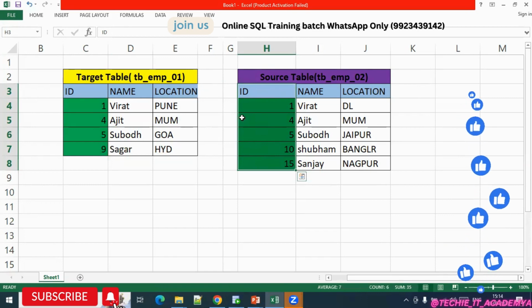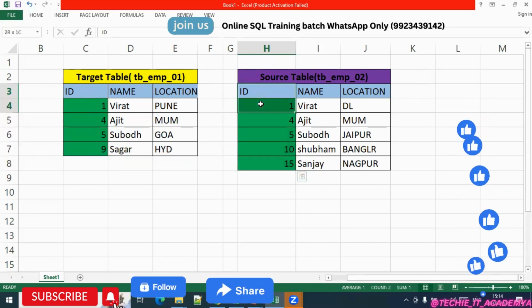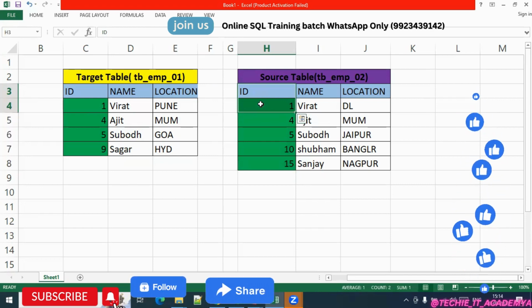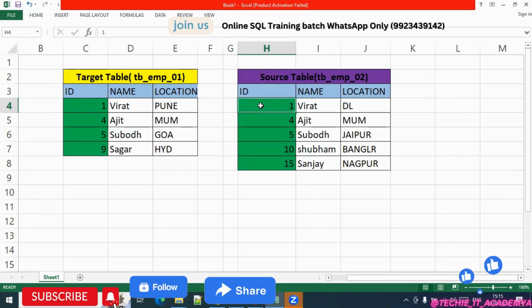So what I will do is check whether this ID is present in my target table or not. So I'll check for this ID. What is my ID? ID is 1.